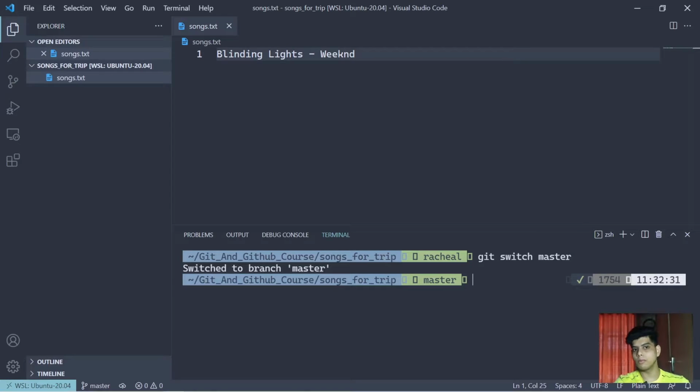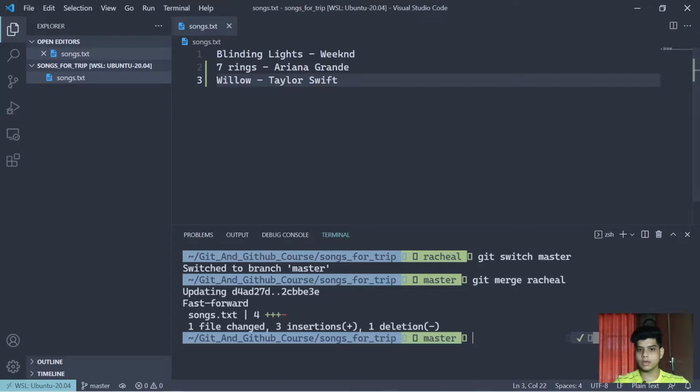Now I want to merge the branch Rachel over here. So what I'm going to do is git merge and the name of the branch, which is Rachel. And here we see a fast forward merge, which is the songs.txt file changes and all that stuff. So now on master branch we have these two songs from Rachel. Okay, awesome. Let's do one more on this.